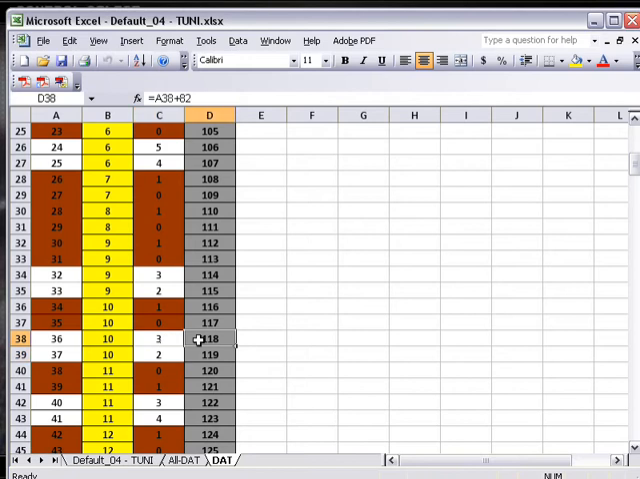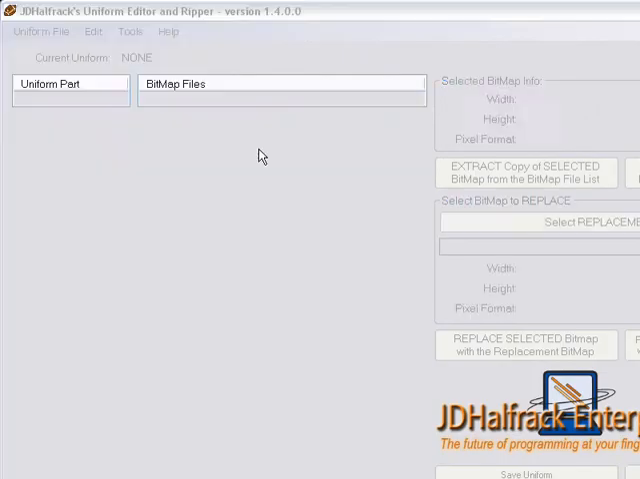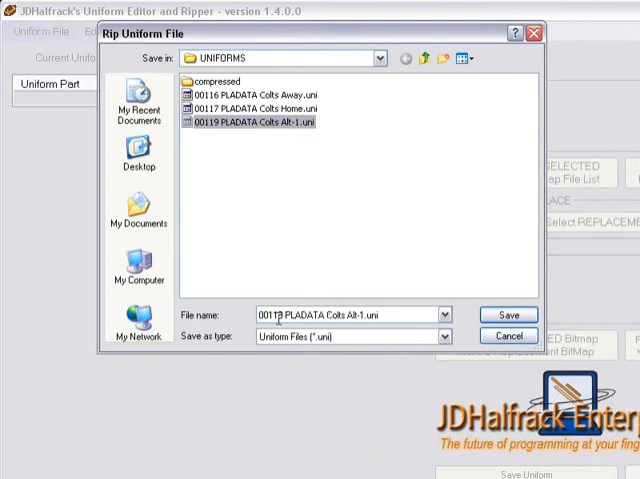Alternate 2 is 118. Always use home. 18. This is alternate 2.